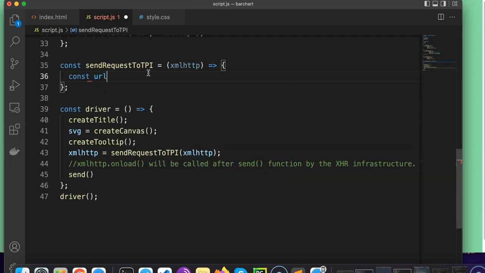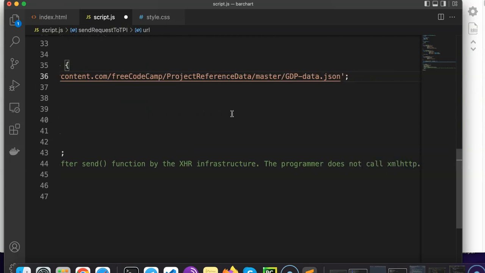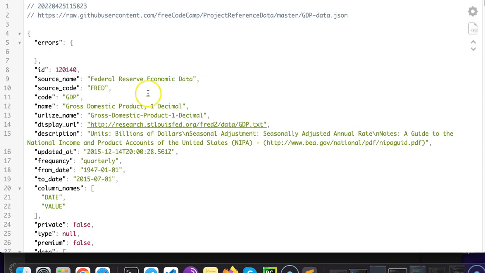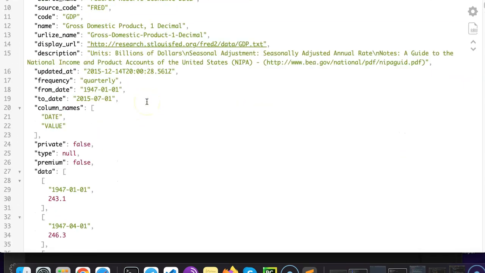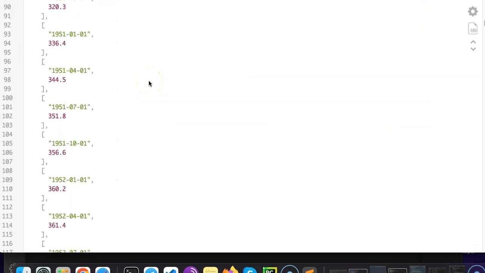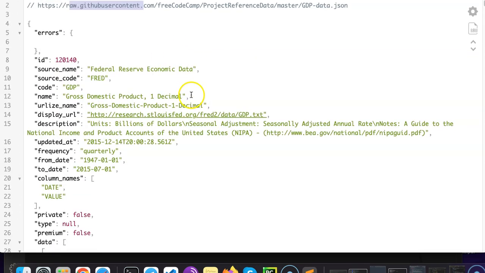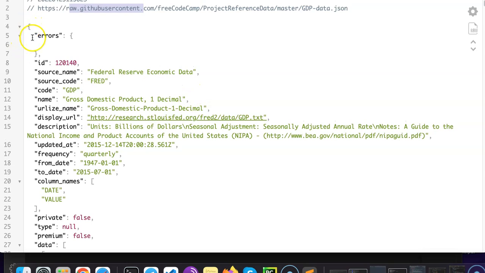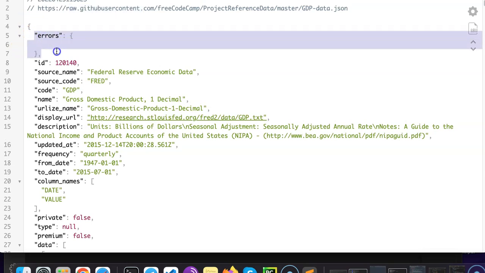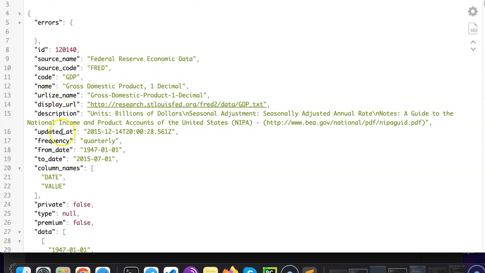We need a URL from where we are going to fetch our data. This is the URL where we get the data in JSON format. This is the data. This is the URL of the data here. So if you look at the data, it returns an object. Inside the object, we have keys and values, like the key ID, source name, source code, code, name, and all this stuff.